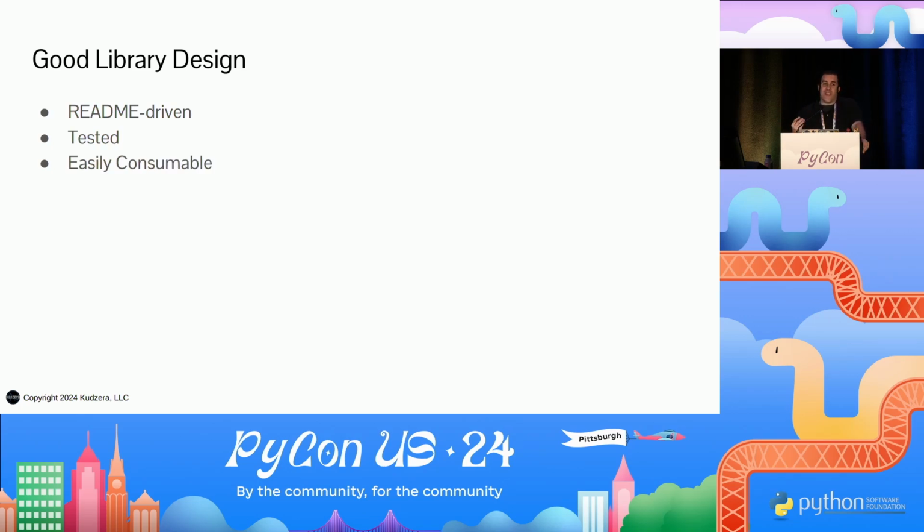A good library is easily consumable. This doesn't just mean, yep, I can pip install it. It means that there is documentation of how to use it. I don't have to set up long dependency chains of 30 other libraries just to get the toy example working. I want to be easily consuming your library, because if you put a high bar into how people consume your code, they're not going to use it.